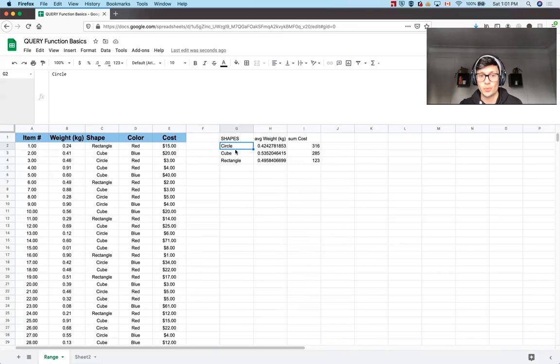So what we have right here is the output. Now we have the different shapes, circle, cube, and rectangle. And we've got our averages, which take the average of those shapes when they're equal to red. And we also have the sum of the costs for each of those red groupings.